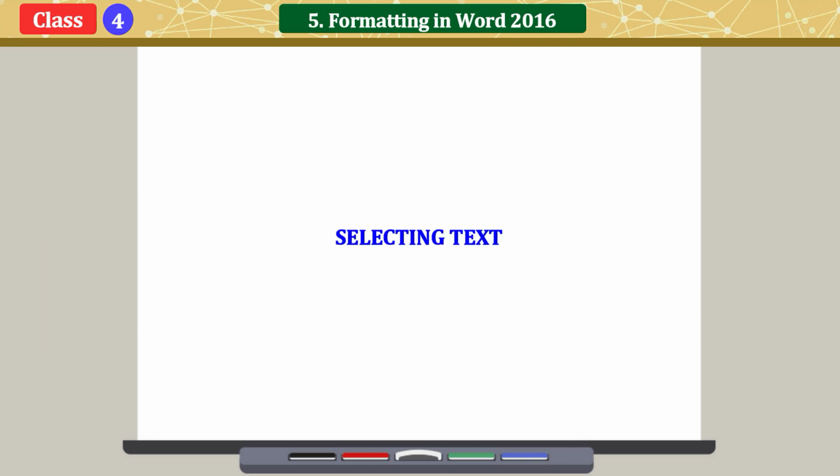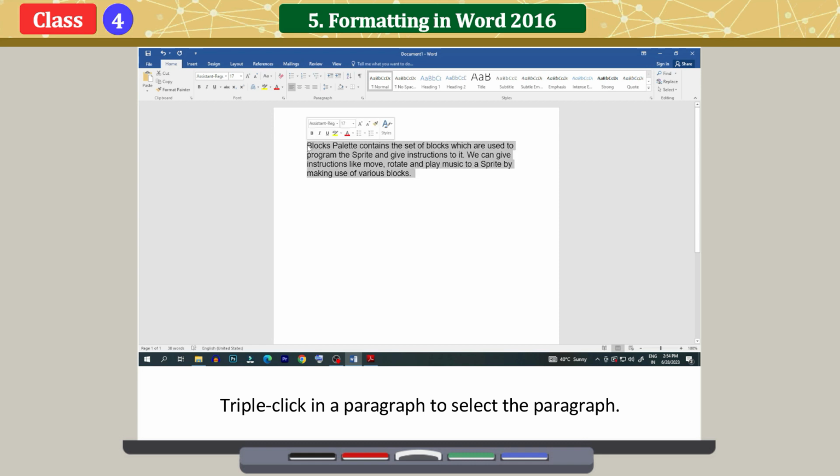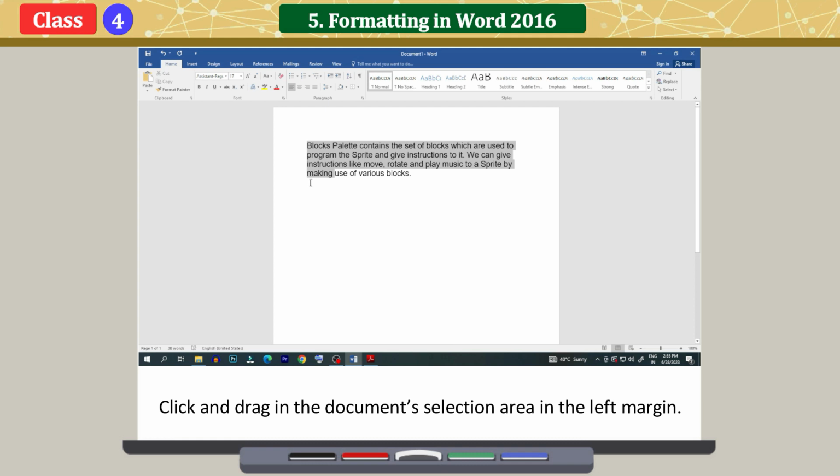Selecting text. Click and drag with the mouse. Double-click a word to select the word. Triple-click in a paragraph to select the paragraph. Click and drag in the document's selection area in the left margin.